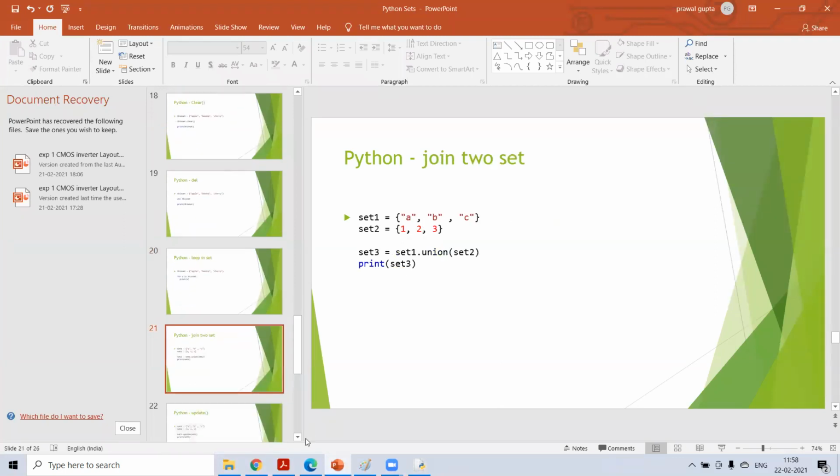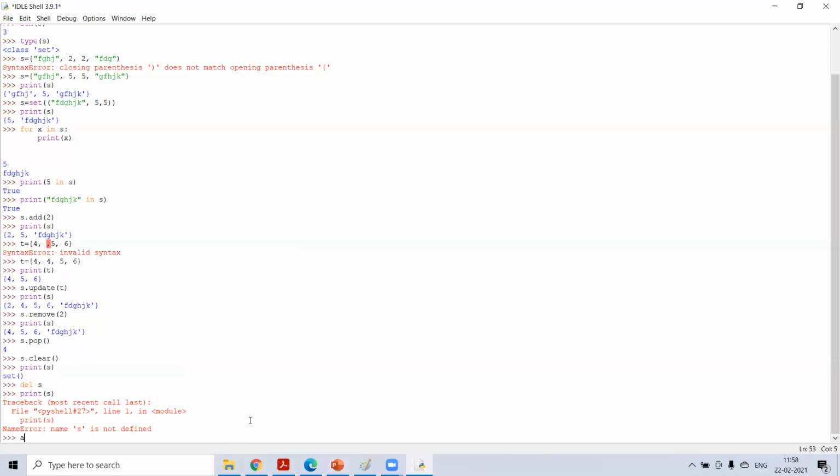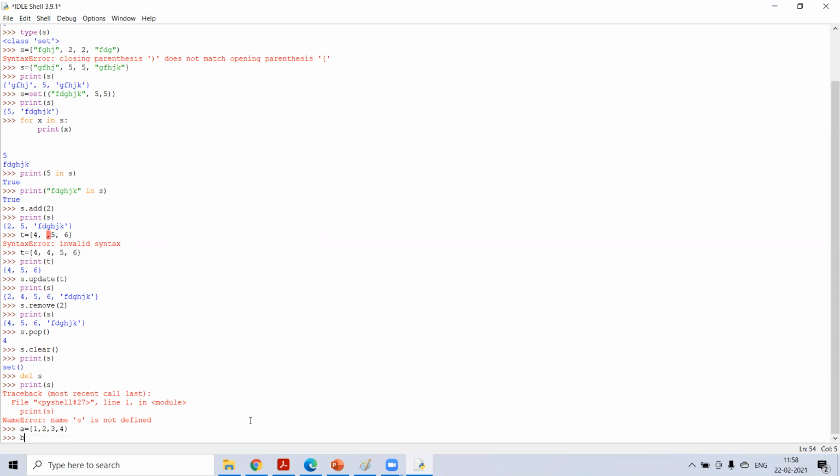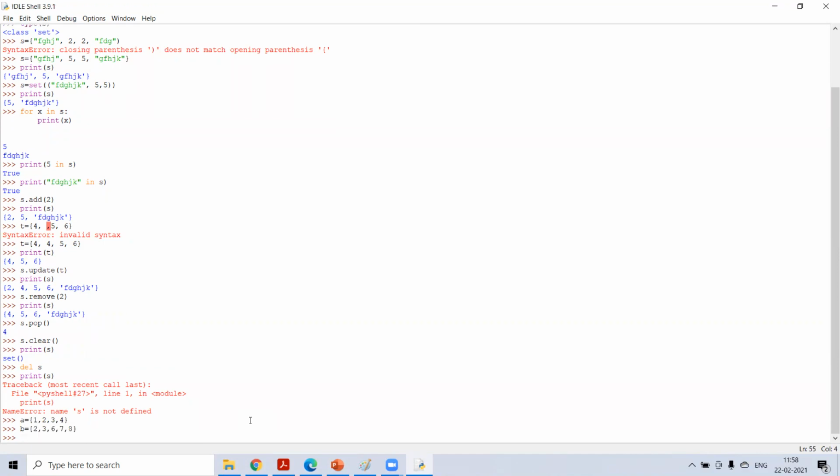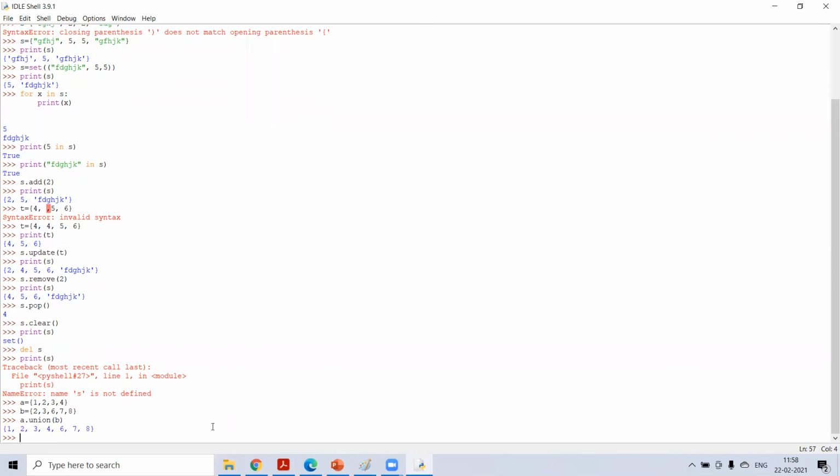To join sets, use set dot union. Now again I am taking two different sets. A equals to 1, 2, 3, 4. And B equals to 2, 3, 6, 7, 8. We want the union. A dot union, small bracket, B. Now see, 1, 2, 3, 4, 6, 7, 8. Union of both. Those that are common, like 3 is common, it will be printed once. 2 is common, it will be printed once. So it's a union.